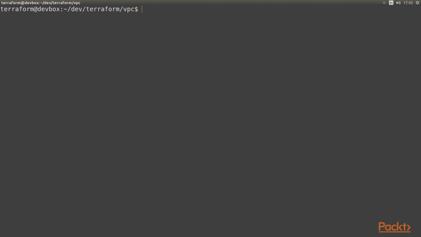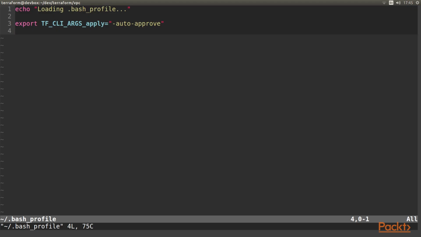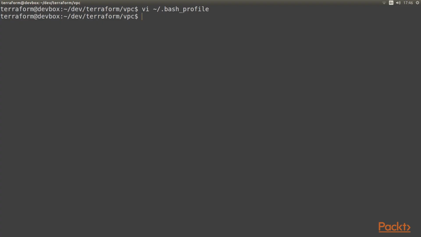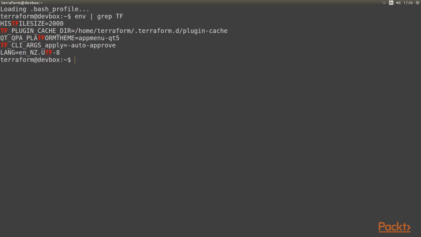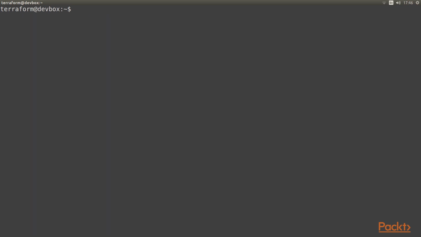We can cache plugins by setting an environment variable. Let me open my bash profile. And now I'm going to set the cache directory. Okay, let me save this and restart the terminal. Let me just double check that the environment variable was picked up. Okay, this looks good. Let's go back to the project and initialize it again.